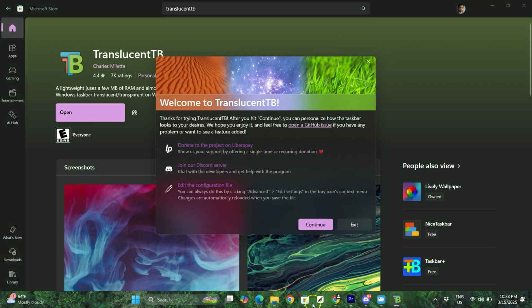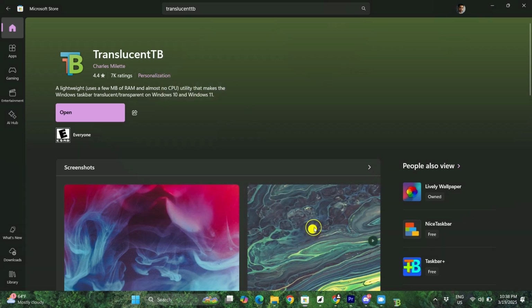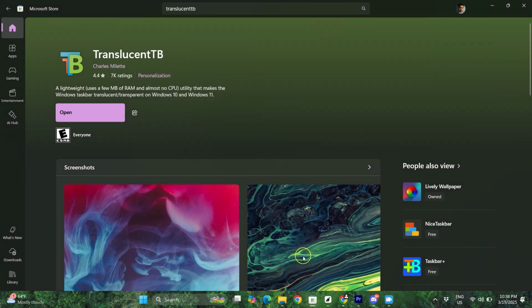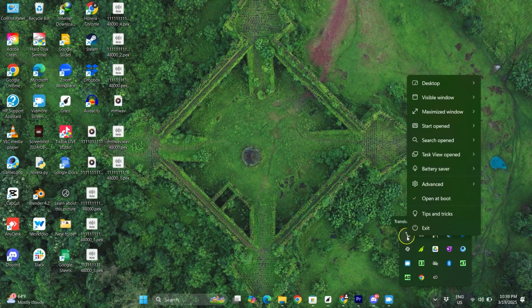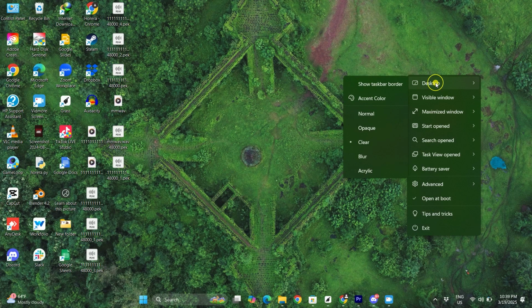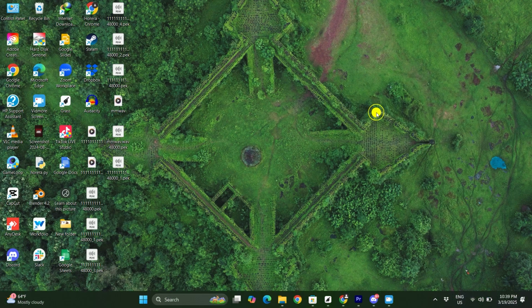There is a few settings we can customize though, so let me go and press on continue. And to edit the settings of the taskbar, you need to come for the bottom right and press on this show hidden icons button and find the translucent TB icon, which is this one here. You can right click on it and then you want to go to the desktop and you can then choose what you want. You can click on normal or you can choose any other options here, as you can see.